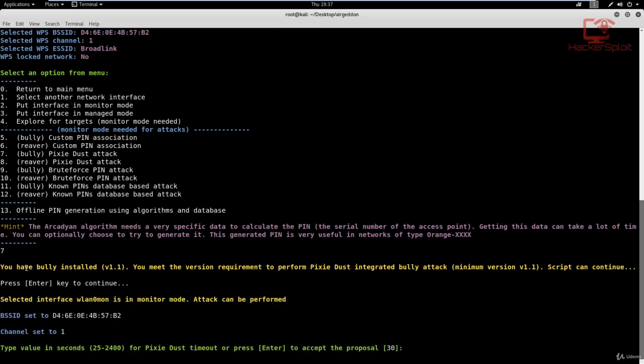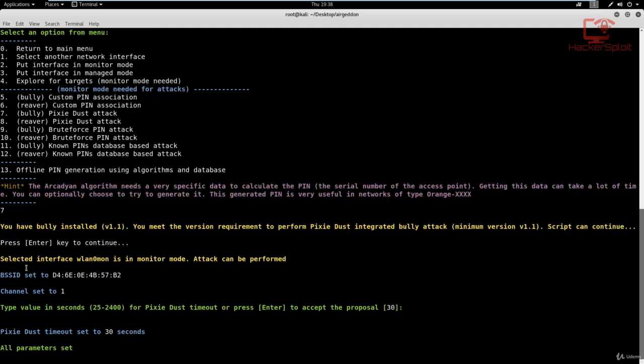You have Bully version 1.1 installed. Press Enter to continue. The BSSID is set, the channel is set. Now you need to select the value in seconds for the Pixie Dust timeout if the connection cannot be made. By default, it will tell you to use 30 seconds. I also recommend 30 seconds. However, if you're further away from the access point, because of packet loss, I would recommend changing it to something about 100 or 200. That's if you're really far and you have really poor signal strength.